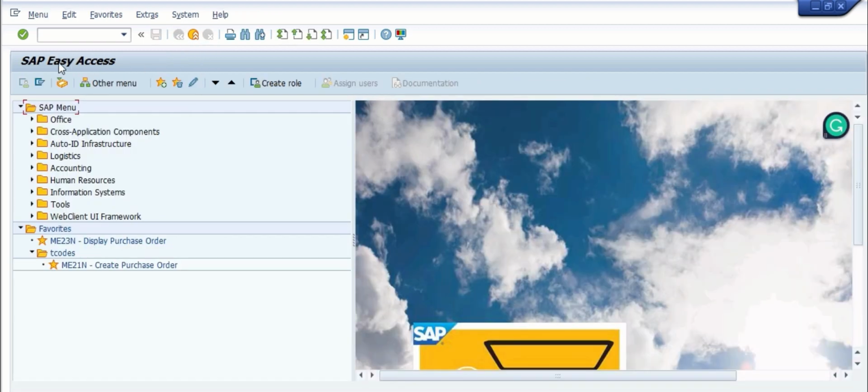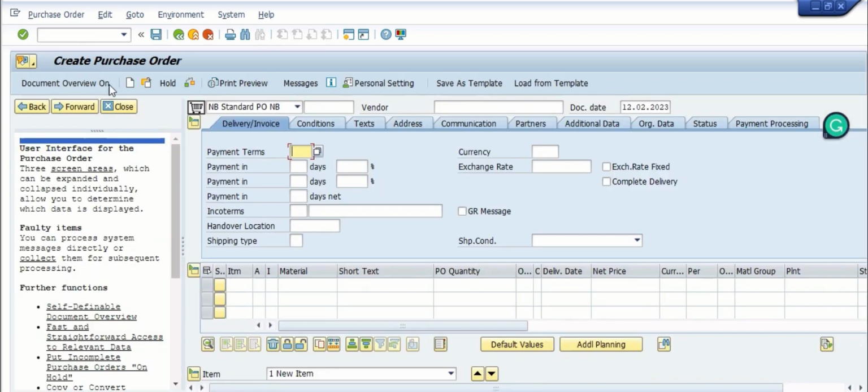At the bottom, you will see something written, SAP Easy Access. This is called the title bar. This title bar is again specific to the transaction code. Again, I will type ME21N. You can see the title bar changed to Create Purchase Order.